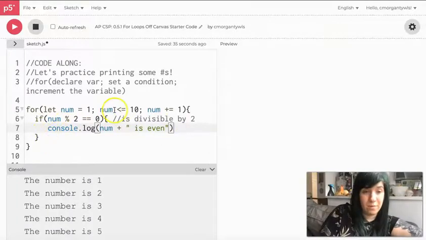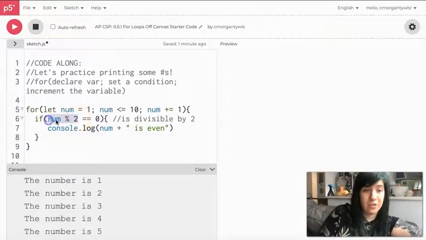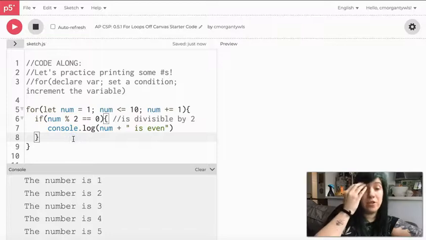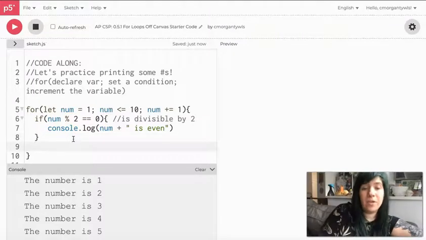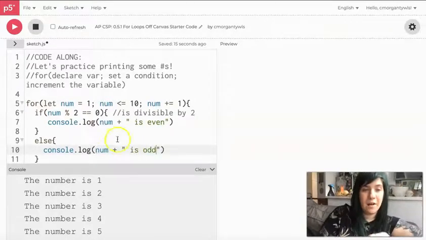Now this will report the numbers that are even, but I also want to say when numbers are odd, and so I have a few options here. One is that I could say else if num mod 2 is the same as 1, which would mean it's an odd number because it has that remainder of 1 left over. Then I could do my same console log and keep going. But I could also recall that, with the exception of 0, numbers are really just even or odd. So rather than writing a whole other else if statement, I could just say else, it has to be odd, and then I could say num plus is odd.